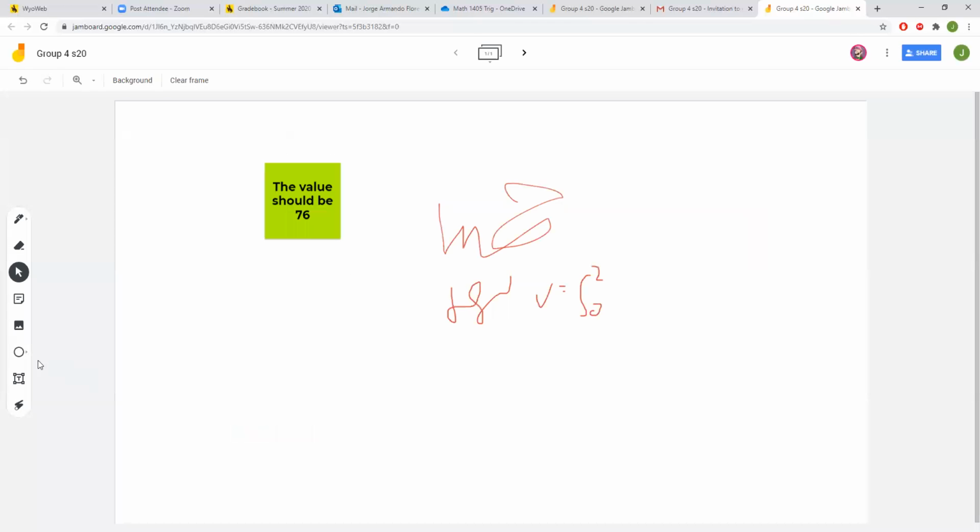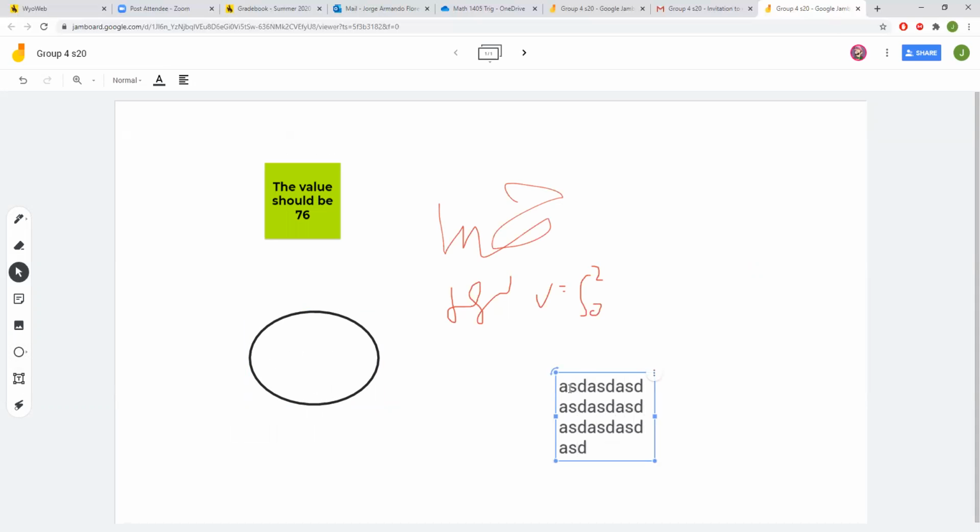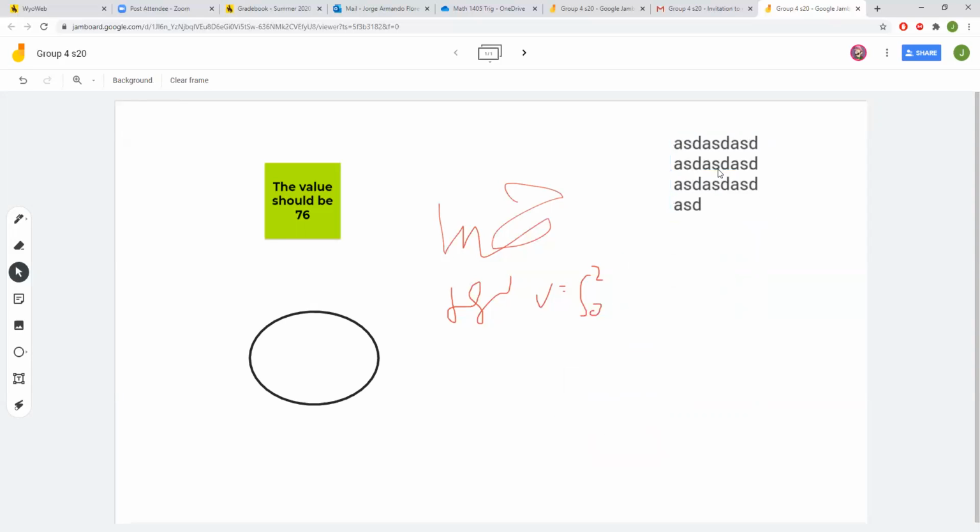Now, there are other options here. For example, you can do shapes if you want to do a circle. I don't know why anyone would want to use that, but just so you know it's there. There's this option called the text box that is very similar to the sticky note. It basically does the same things. However, you can't really edit the background. So if you're using the default white background in the Jam, this is also going to default to a white background, so it's going to be very hard to use.